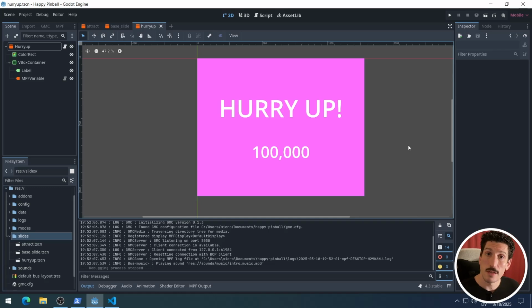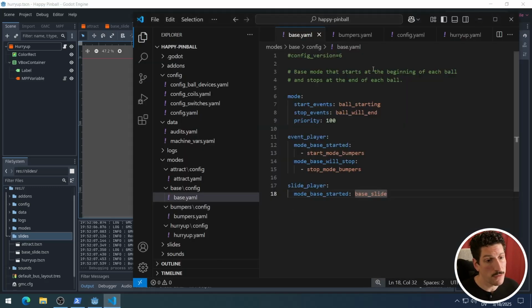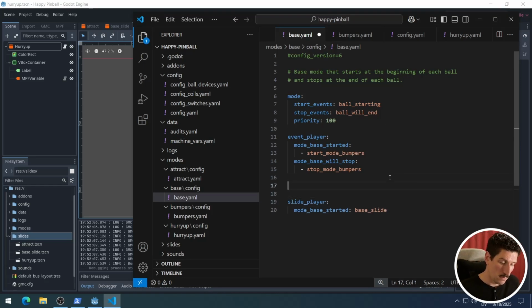And there's one thing I forgot to do, and that's indicate how to start the Hurryup mode. Because we've got the mode running, we've got the slide for it, but right now there's no way to make it start. So back in MPF in our base, because remember, base is managing everything. Base is in charge of all the stuff. So we need to make a shot for the left lane.